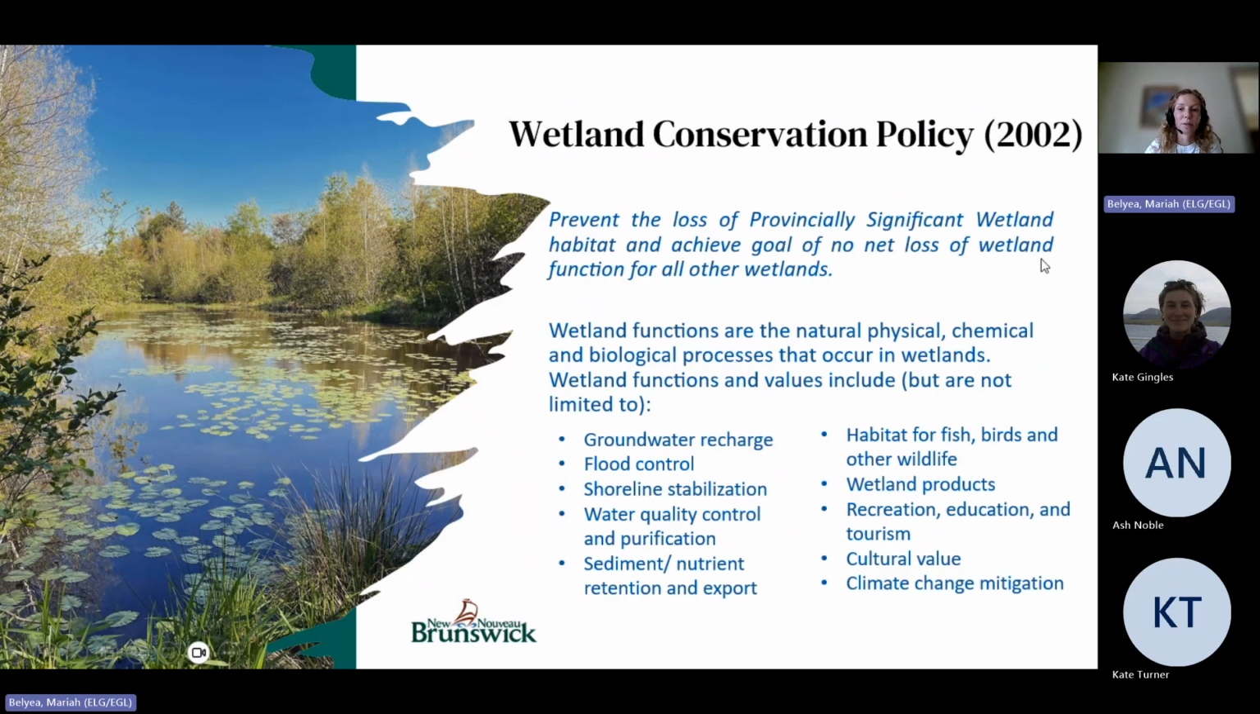So the wetland conservation policy is really aimed at preventing the loss of provincially significant wetland habitat and to achieve the goal of no net loss of wetland function for all other wetlands. So wetland functions are the natural, physical, chemical, and biological processes that occur in wetlands. And wetland functions and values include, but are not limited to, groundwater recharge, flood control, shoreline stabilization, water quality control and purification, sediment and nutrient retention and export, habitat for fish, birds, and other wildlife, wetland products, recreation, education, and tourism, cultural value, and climate change mitigation. Just to touch on a few.